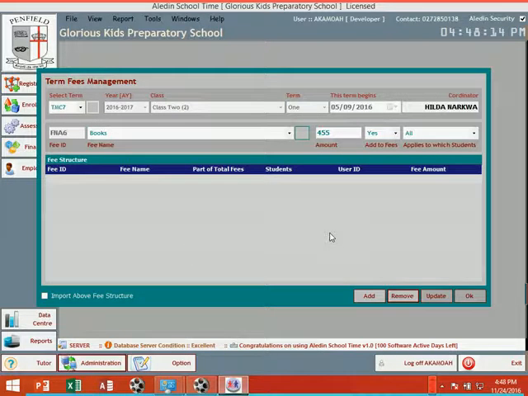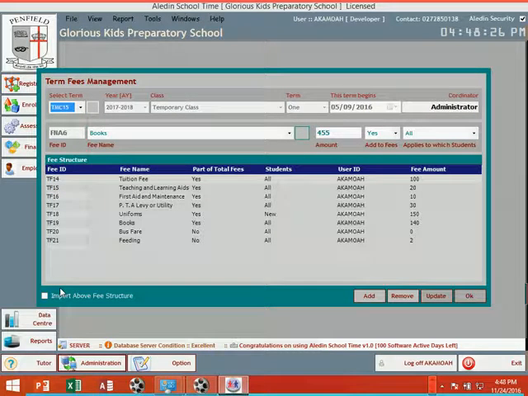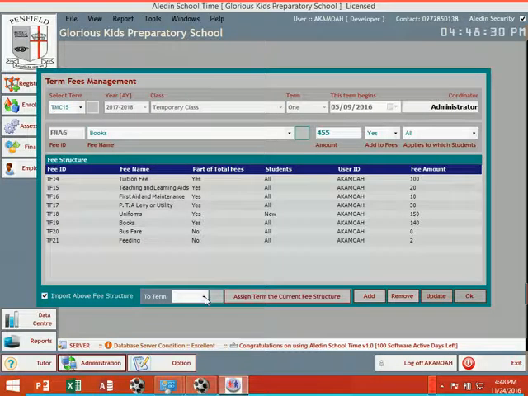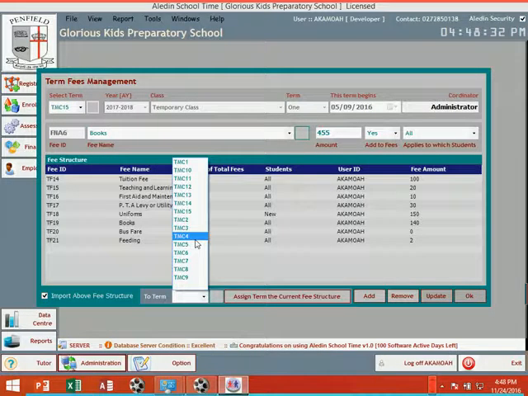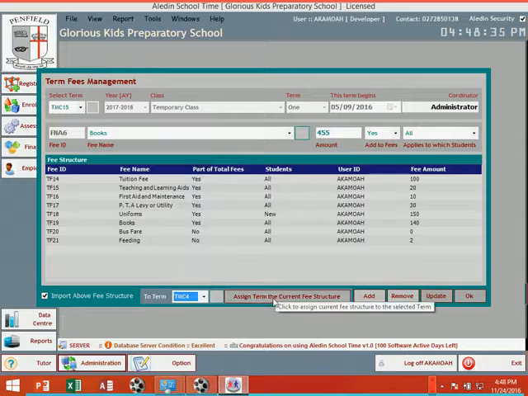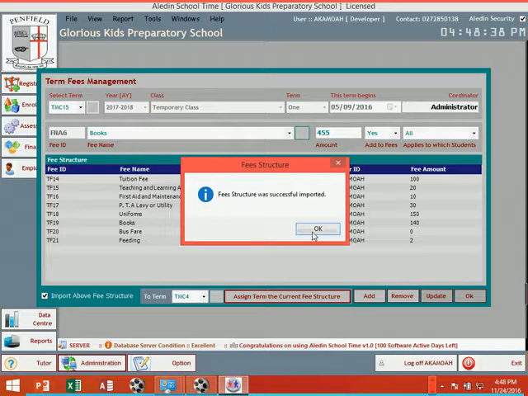All right, and then we have another way. You can import fee structure from one term to another. The step is that you need to query for the term that you want to import from. So maybe I want to import from 15. Then I click on import fee structure, and I select the term that I want to import to. Then I click on assign. Bingo, it has done it.